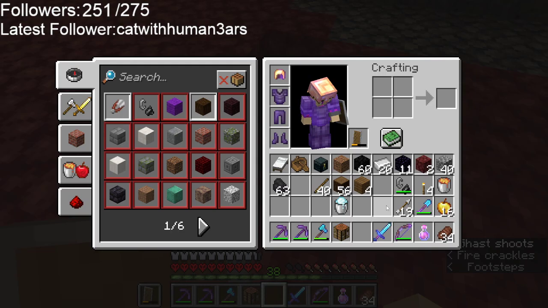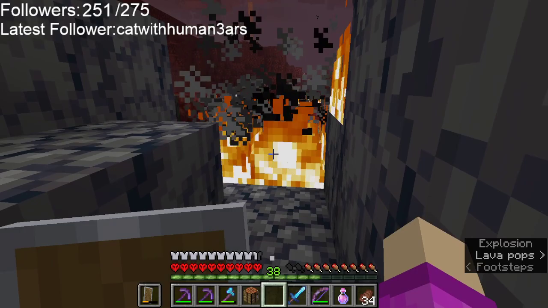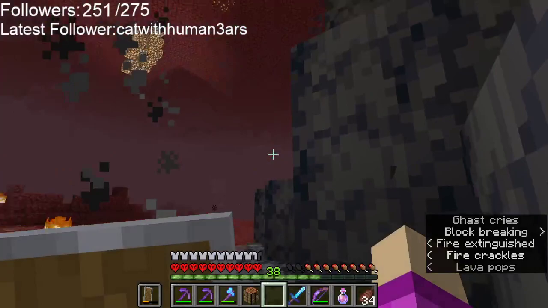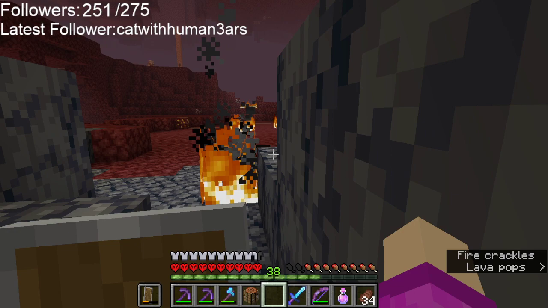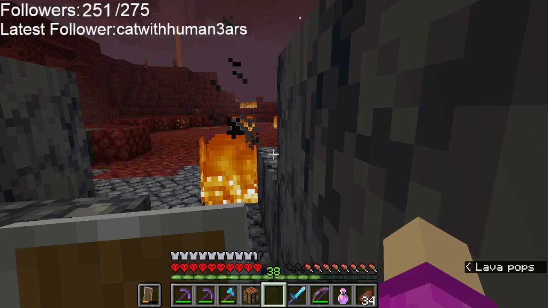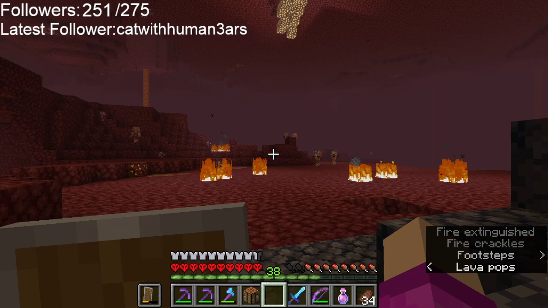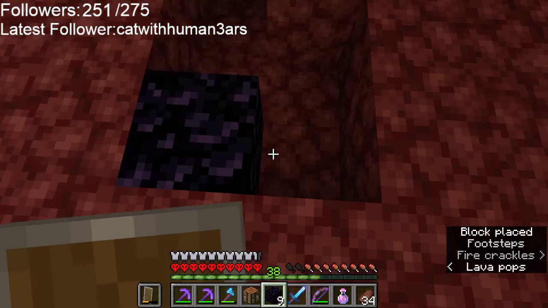Whoa. Woo! Quick reflexes. Okay, oh, the cast is all the way over there. I don't want to shoot at that because that's an area that's likely to have a lot of zombie pigmen in it. Cool. Cool, cool. Love the habit of ghasts to just show up out of nowhere. Okay. This is probably fine.